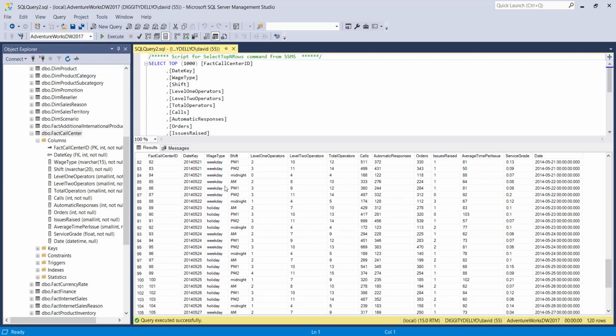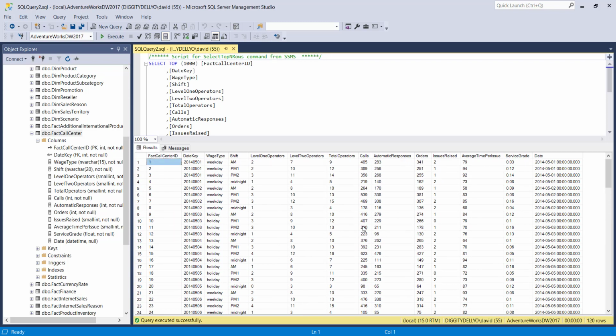You'll notice that the results here look basically just like they do in Excel. And the output, the results here, are exactly the same as what we saw in Excel. So here you go, right? We have 120 rows of data. We have X number of columns in Excel, in our call center table, and same thing here in SQL. They're exactly the same thing.